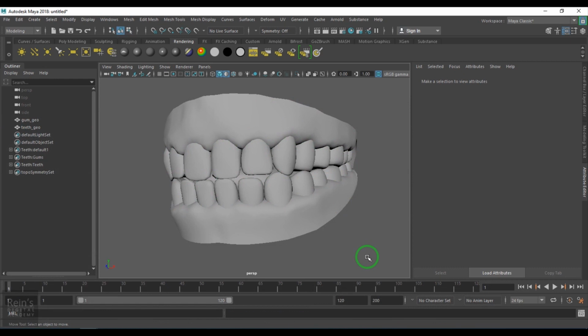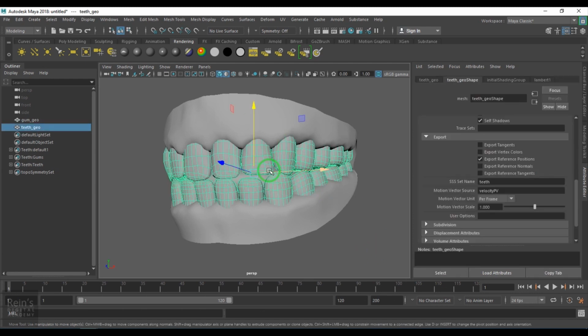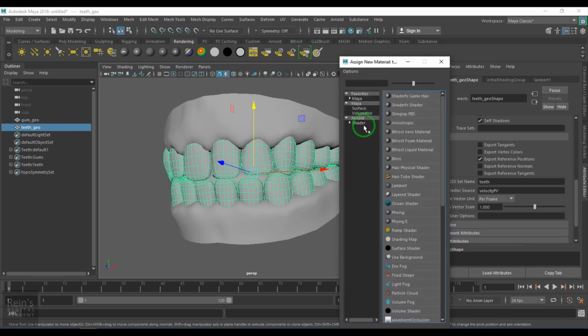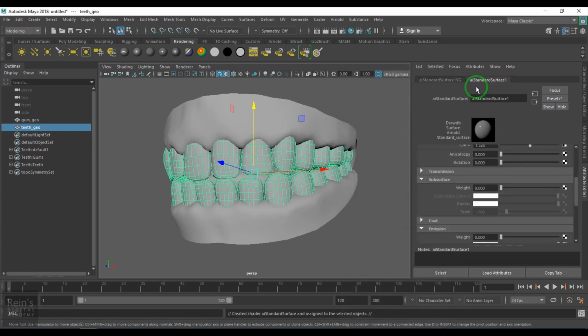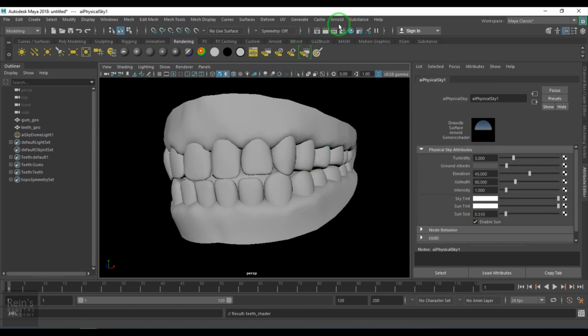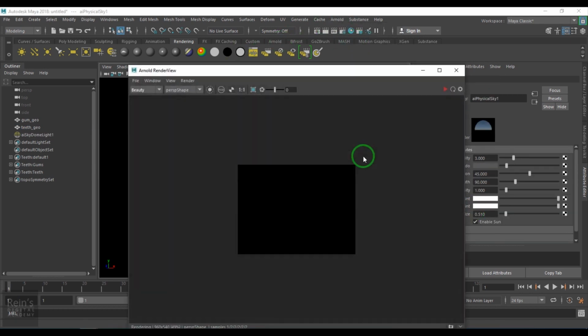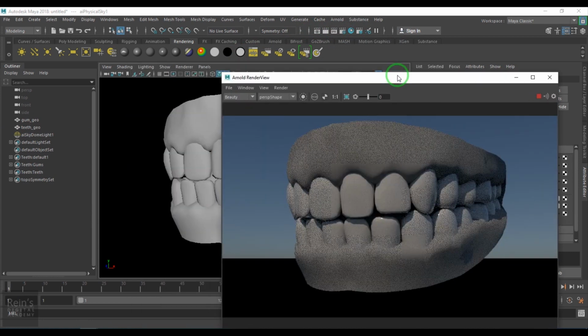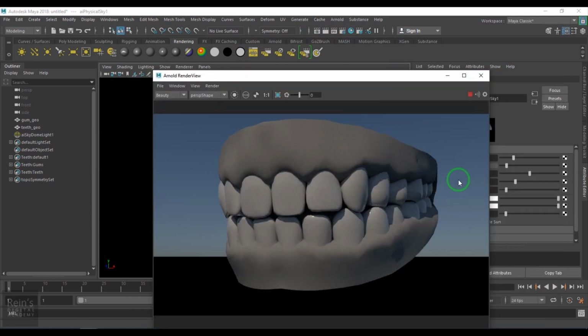So let's select the teeth geometry and assign a shader, which is the AI standard surface shader, and let's name this the teeth shader. I'll also create a light here, a simple physical skylight. And let me render this scene. You get this, and the background is okay, so let the background be visible as it is.